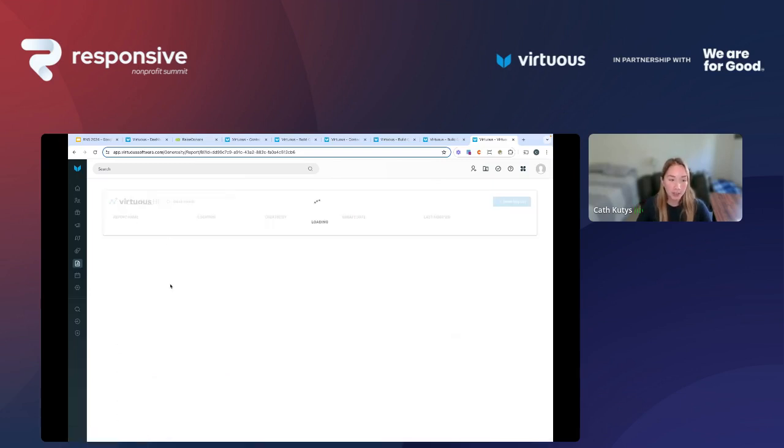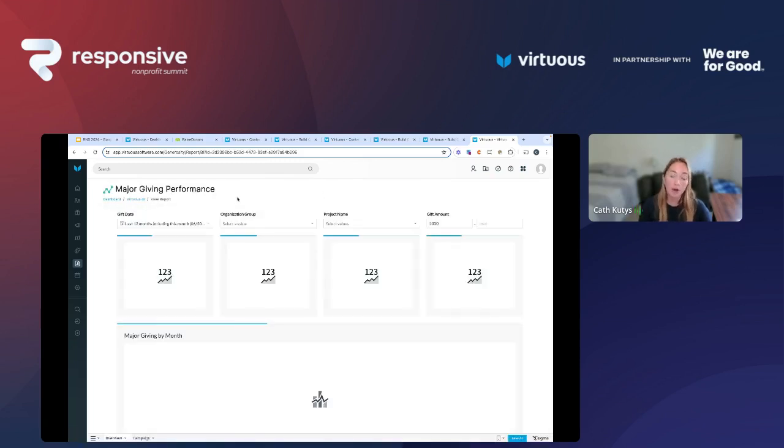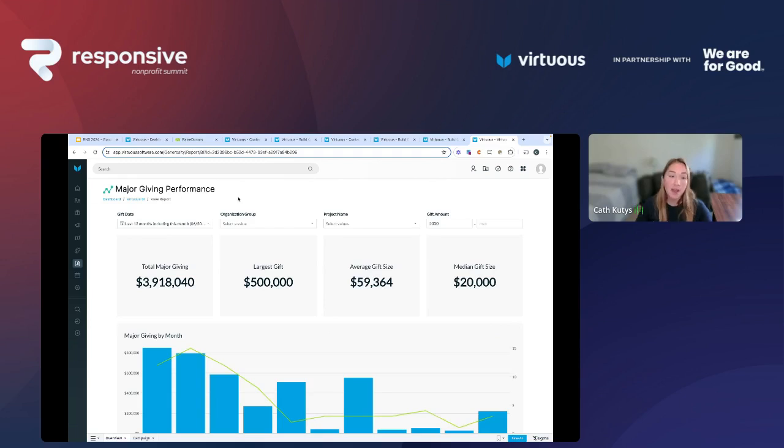Another great report that I think would be potentially helpful is this major giving performance. So this one obviously is focusing more on your major givers, but what's great about this is up top, you can see that I have that ability to add in some different quick filters. What I like about this one is that it's really allowing you to determine for your organization what is a major gift. So I don't have to rebuild this report from scratch.